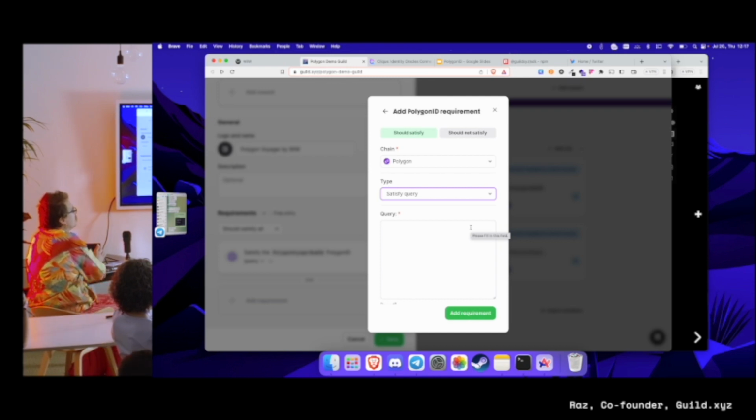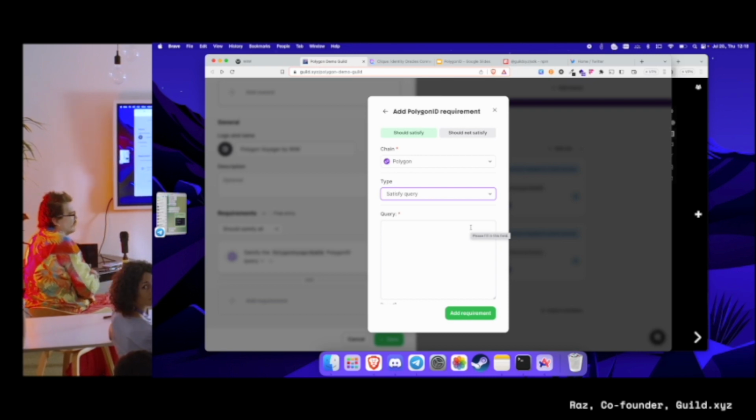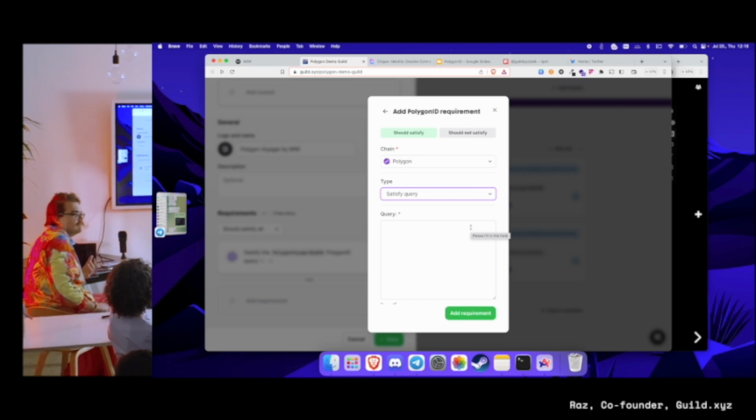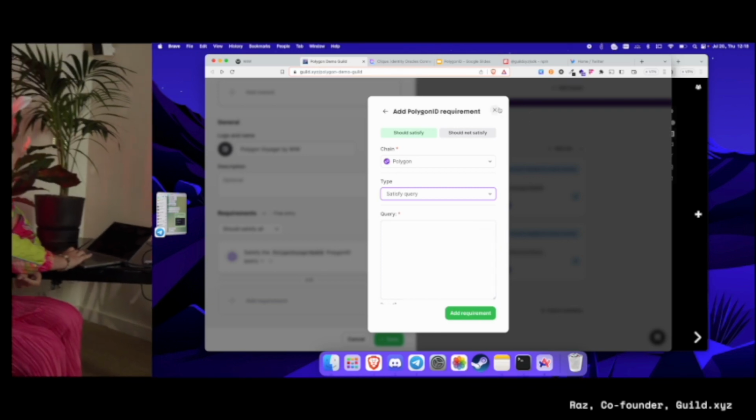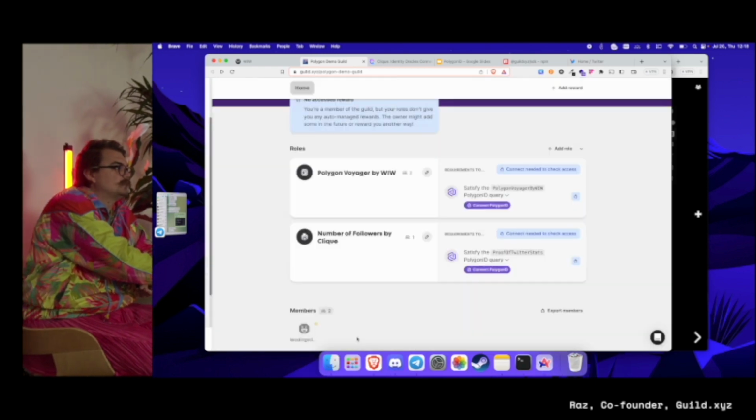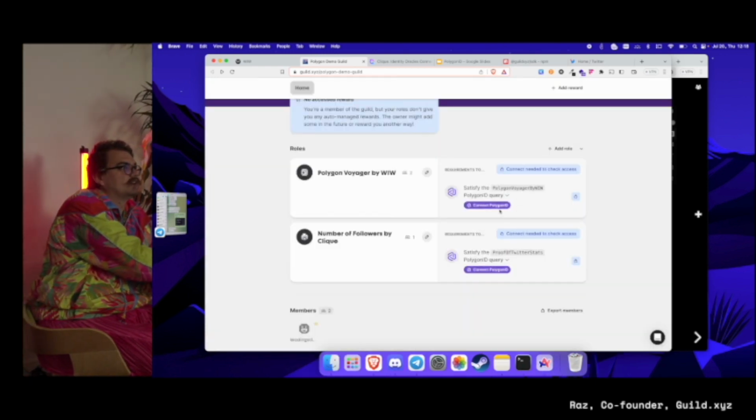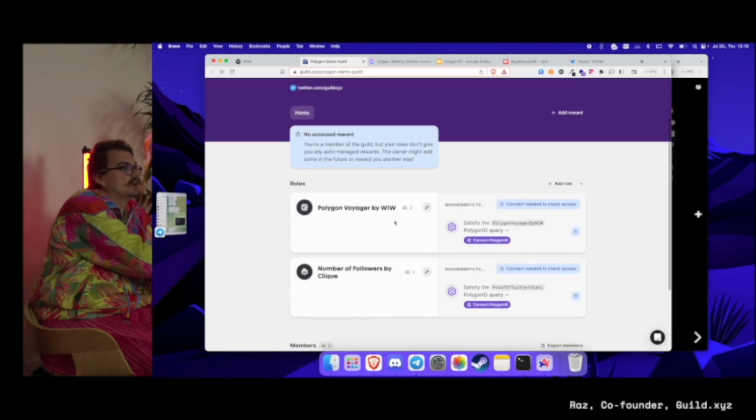Then you can combine this with Guild to identify whales, high net worth traders or liquidity providers and so on, without actually doxing them, and enable them to join specific parts of the community. And this is what Guild does. It's an automation platform. Once you have Polygon ID connected and verify that you have a specific credential, Guild can see that. As you can see, you get added to the list of members.